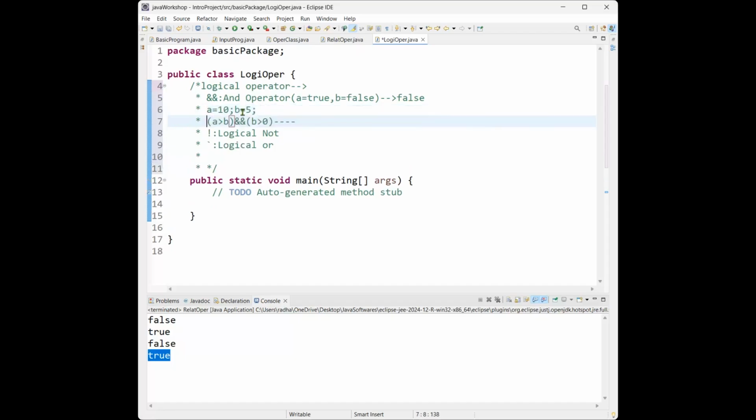Now see here, I have given the value a equals 10, and here I have given the value b equals 5. Now see here, is the a value greater than b or not? Yes, it is true. So this condition will return the value true.